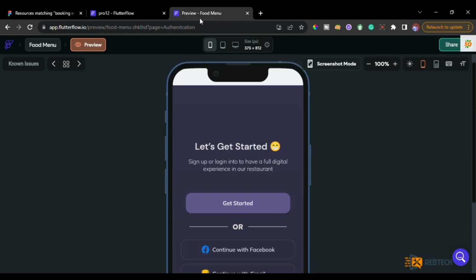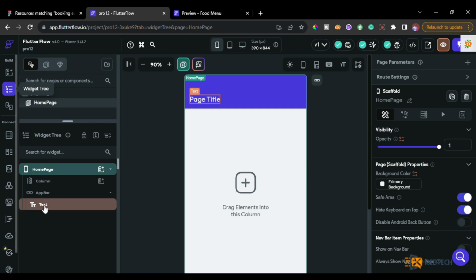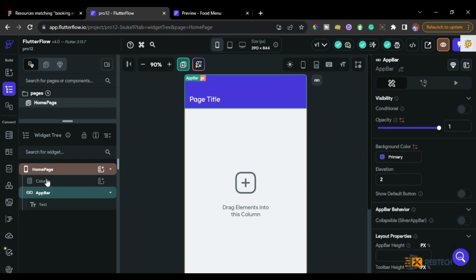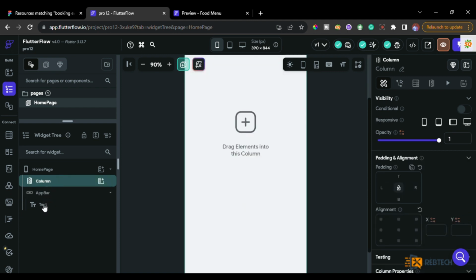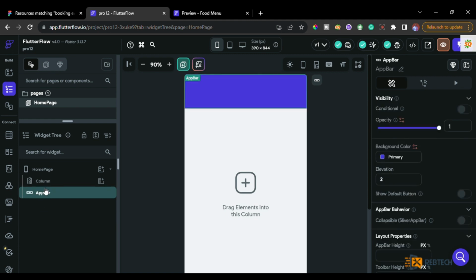Now we want to design this. So the first thing we do is that we want to start from scratch, and because of that we have to delete all the elements that are on the screen. Now we come to this widget tree. Now you see we have a text, and you can see that it's highlighted here, and we have the app bar, the body, and we have the column. So we delete everything on it by pressing delete on the keyboard, and we move forward.